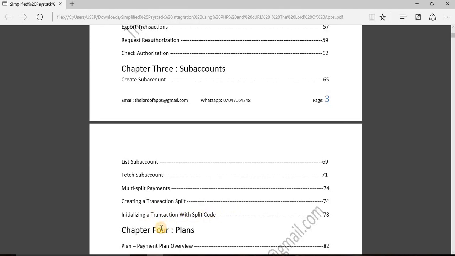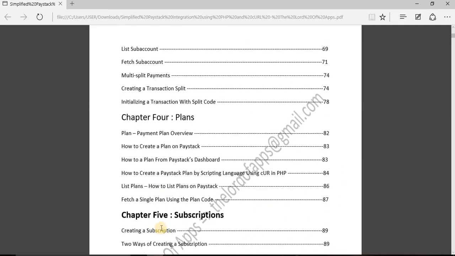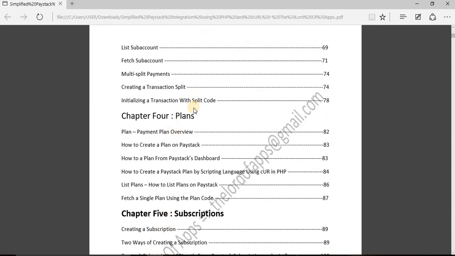So after that, we went on to work on plans. Anytime we talk about plans, I know that quite a lot of you already understand what that means. When we talk about plans, that means we are now heading towards creating subscriptions within our web page. And before we can create a subscription, we must have a plan in place. So we treated how to create a plan on Paystack. We went on to create a plan from the Paystack dashboard.